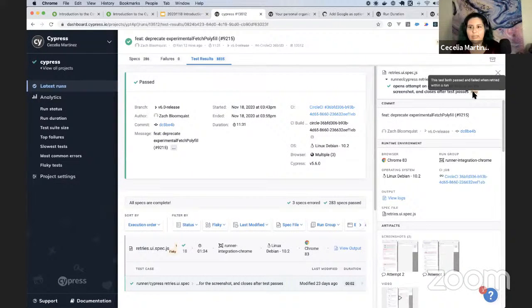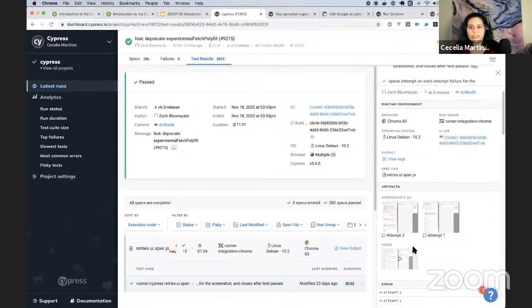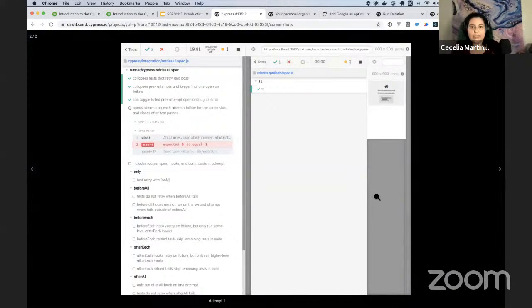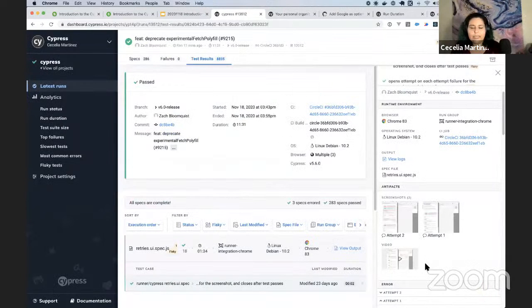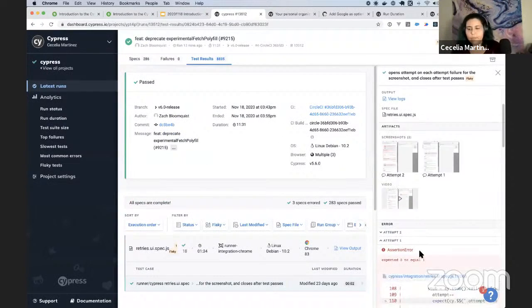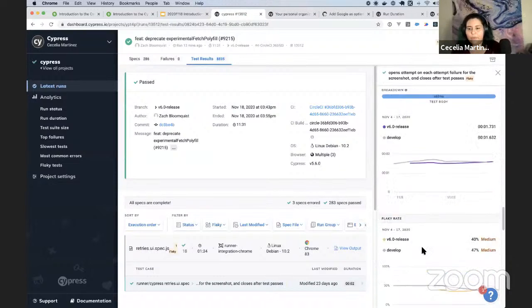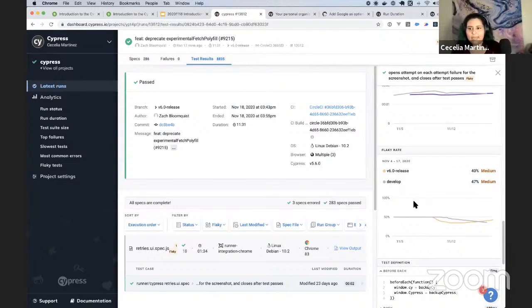Again, we can see that it's been identified as flaky. We can see the screenshots for multiple attempts. On the first attempt, there was a failure. We expected 0 to equal 1, and it did not. On the second attempt, there was another failure, the same failure. However, on the third attempt, it passed. So this is a flaky test. We can take a look at the flake rate here on the right-hand side. On the develop branch, it has a flake rate of around 47%. On this specific branch, it has a flake rate of about 40%. So it's still flaky almost half the time.